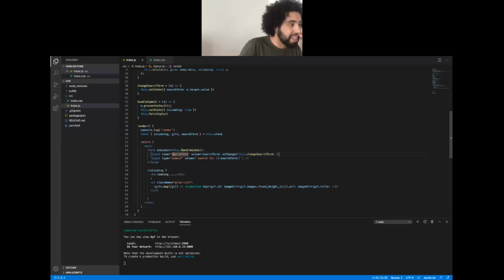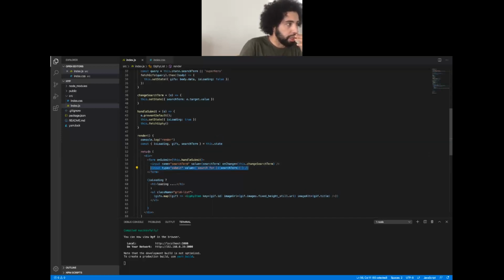Once we click the submit button, which is this button, we will call handleSubmit. We will prevent the default, so we stop the browser from reloading the page, which is the default behavior of the browser. We stop the default behavior of the browser. We set this.state isLoading to true.